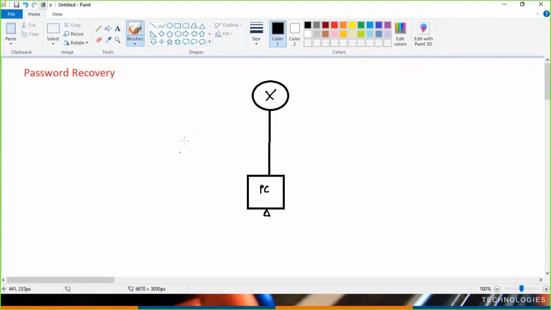In this password recovery, we have to follow some steps. First of all, we have to take one admin PC. Then we have to connect this admin PC to the router console port. This one is the router console port, and this one is the PC's COM port. This connectivity is called console connectivity.